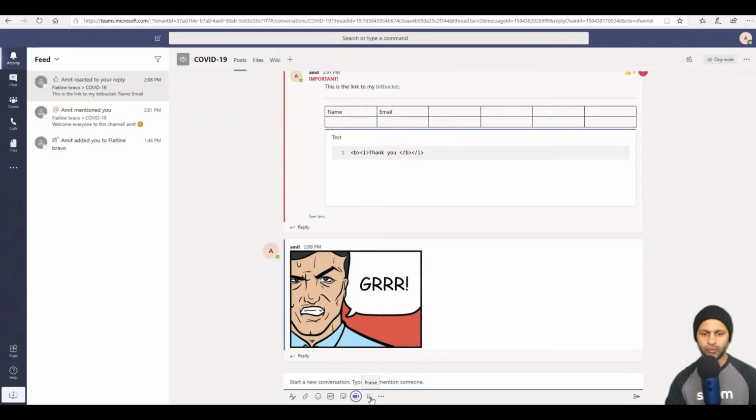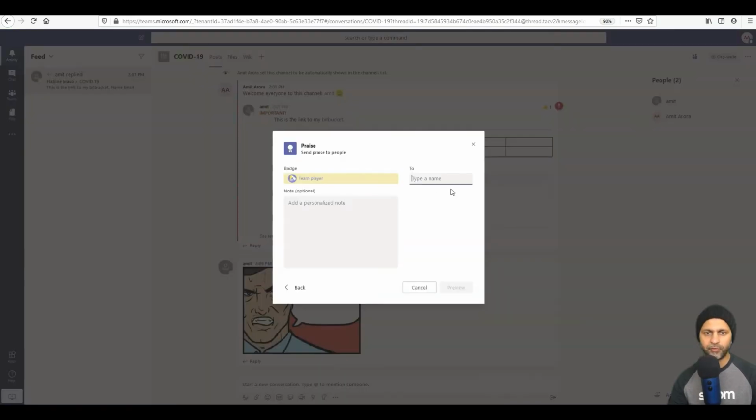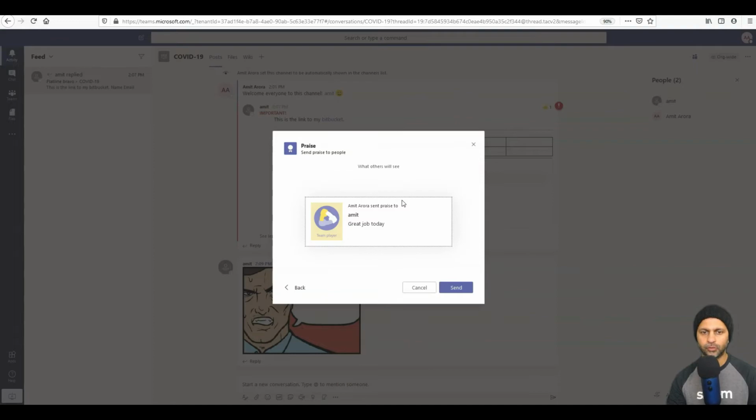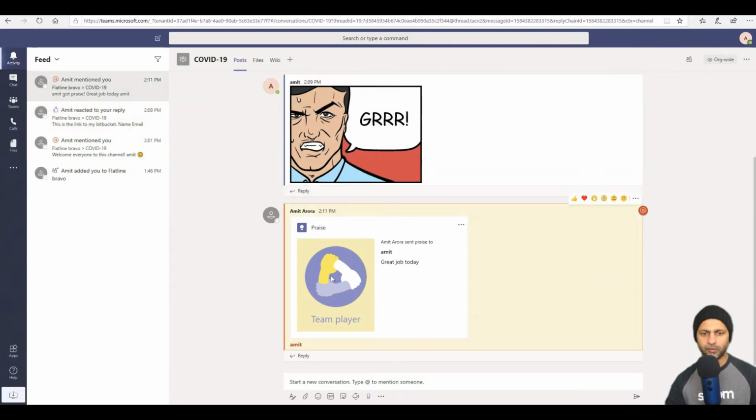And then here you also have praise. So you can give praise to your team members right from within Microsoft Teams. Now I am logged in as the admin, give praise, and then this is the Amit that I want to give praise to. You can add a personalized note and just hit preview, make sure this is what it's going to look like. So I'm just going to hit send, and then on this side I'll see that there was a new activity here. If I go, I can see Amit got praise. So you can see this is what it looks like for all other users.